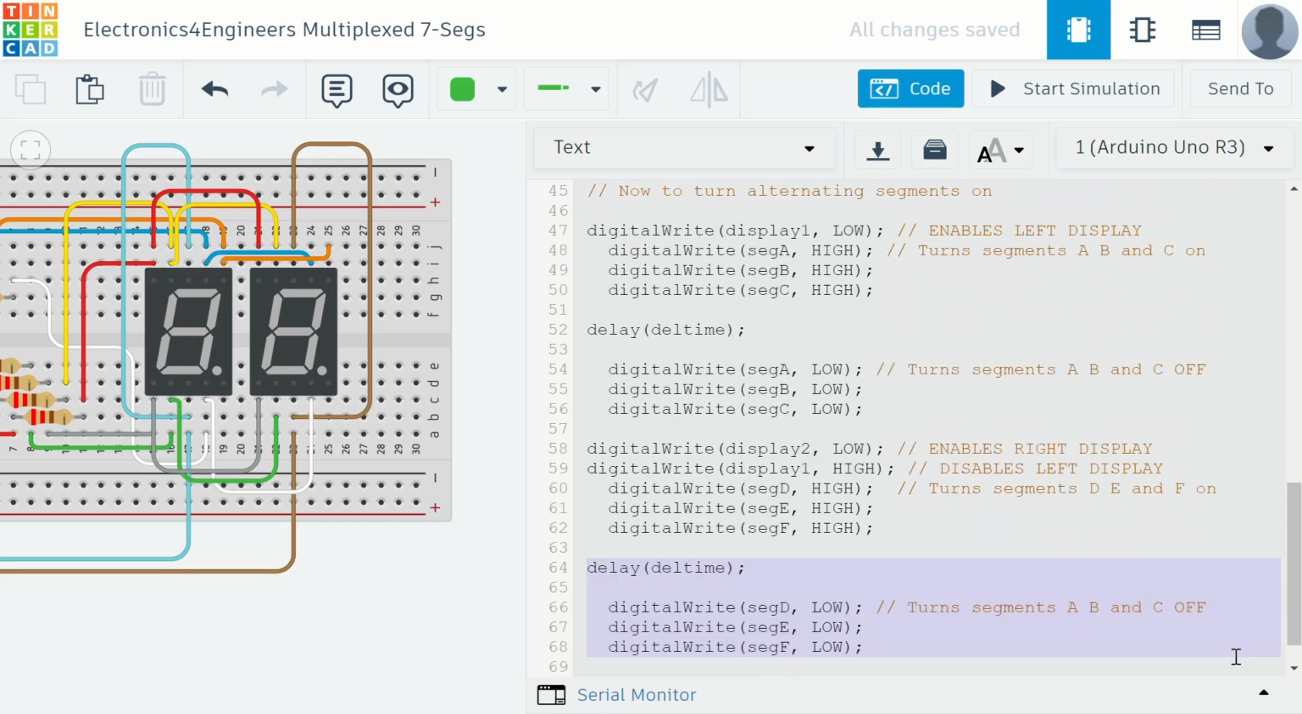And it's worth noting that the same signals are wired to every single 7-segment display at the same time. It's just only one of them is allowed to display them.